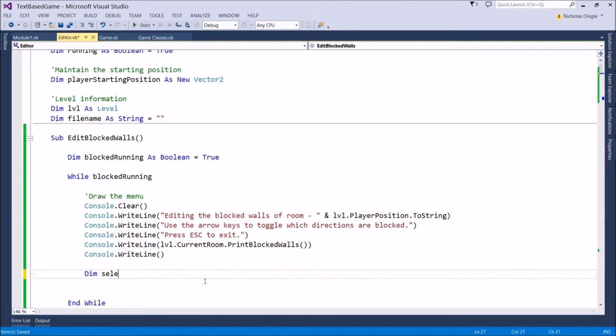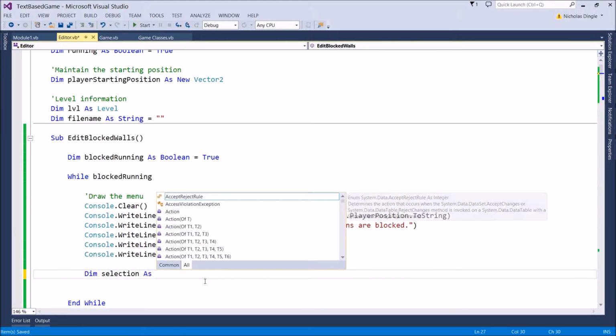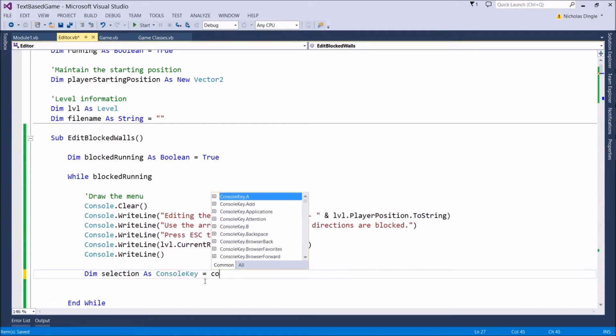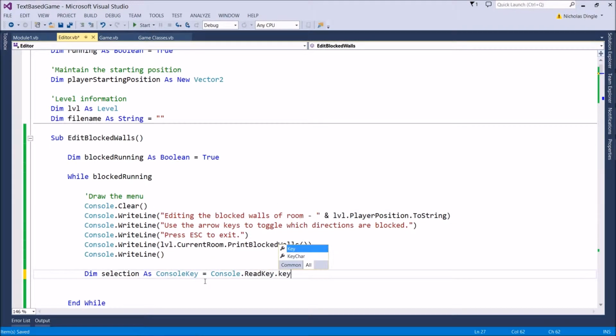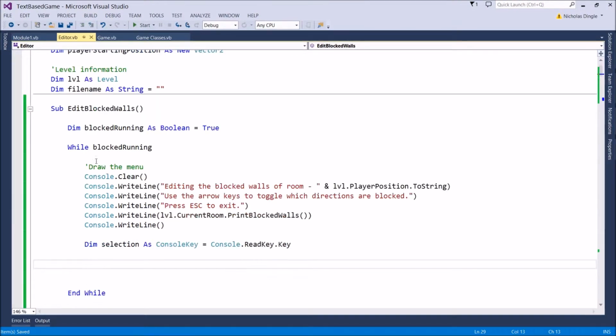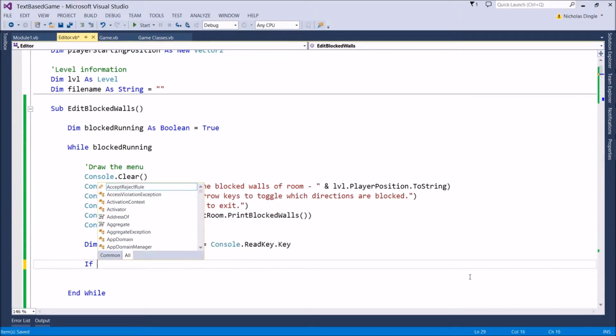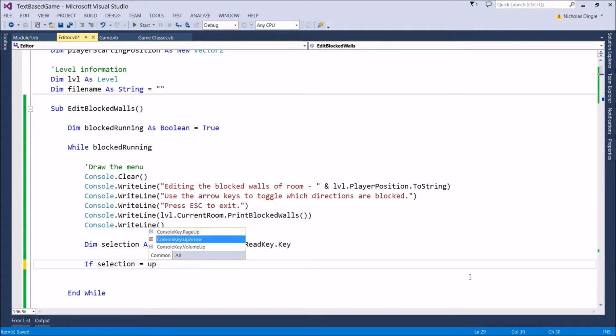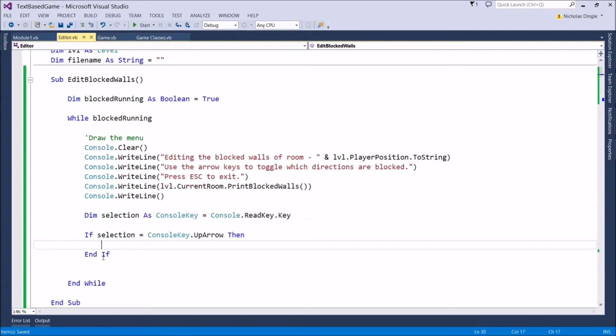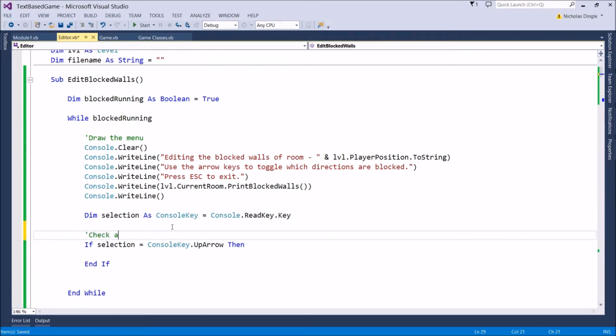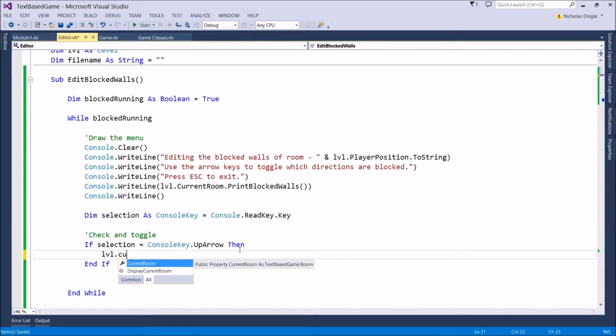Now let's get what they want to do. So just like their normal menus, we're going to get a console key from the read key, dot key, and then we're going to check whether or not they pressed up, down, left, or right. So to do that, you go if selection equals up arrow, then what we're going to do is toggle the north selection. So check and toggle. Now they can press any button they bloody want to at this point here, but we're only going to accept the up, down, left, and right and escape key. So to do this, we go level, or current room, sorry.